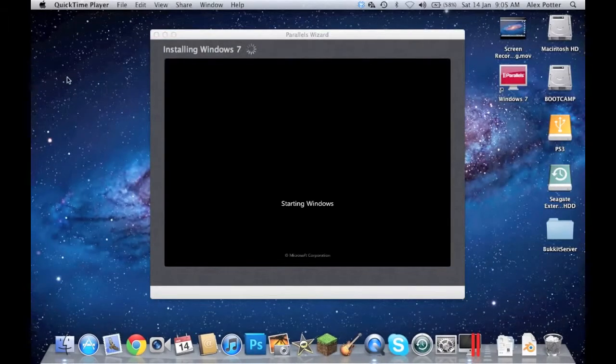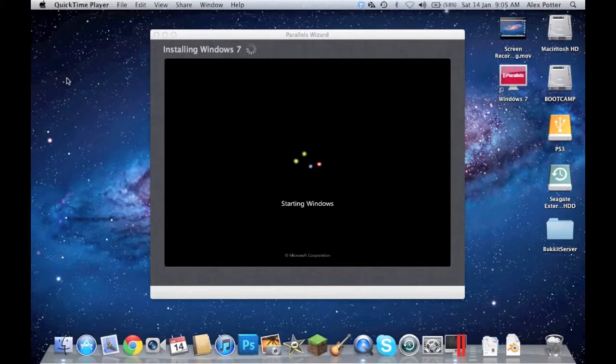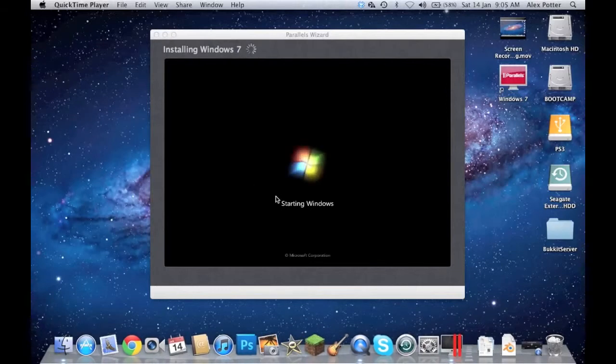Okay, so I think now this is the point where it's finished installation, and it's just restarted the virtual machine. We see the Windows logo. Obviously, I'm going to say in advance that for things like Wi-Fi and other things to work, you might need to install Parallels Tools, but I'll go over that with you as well. So you won't need to worry about things like that.